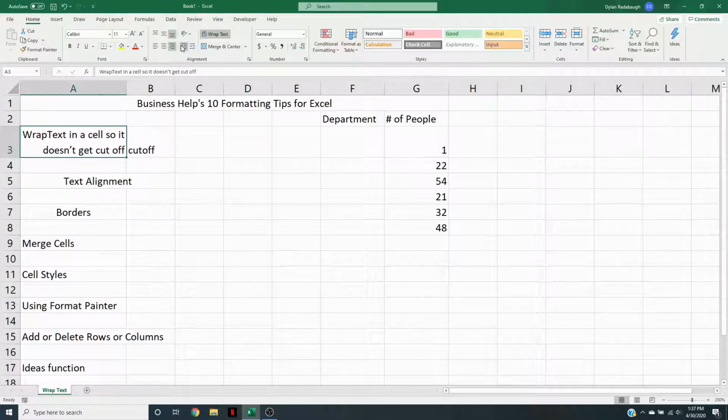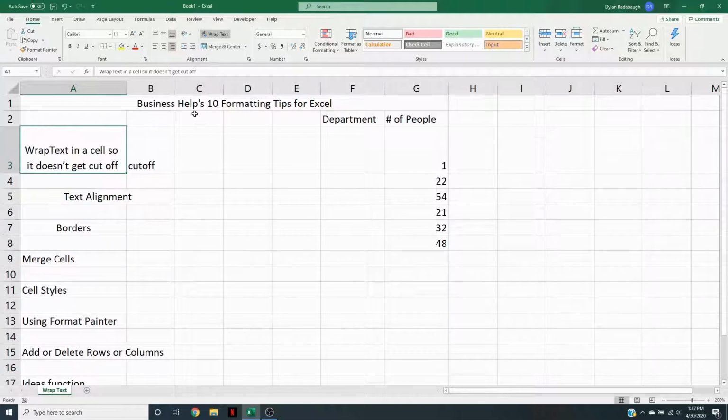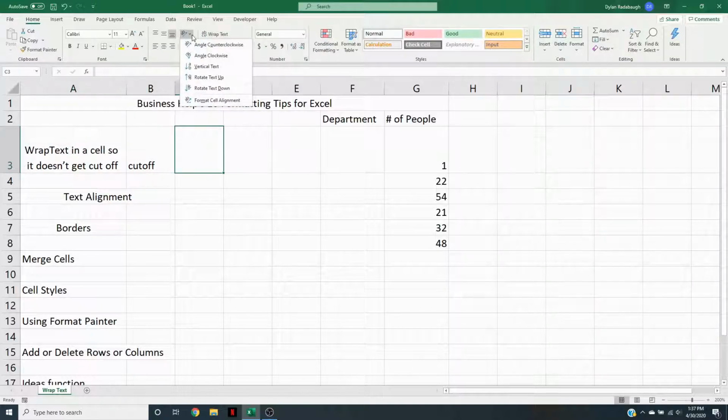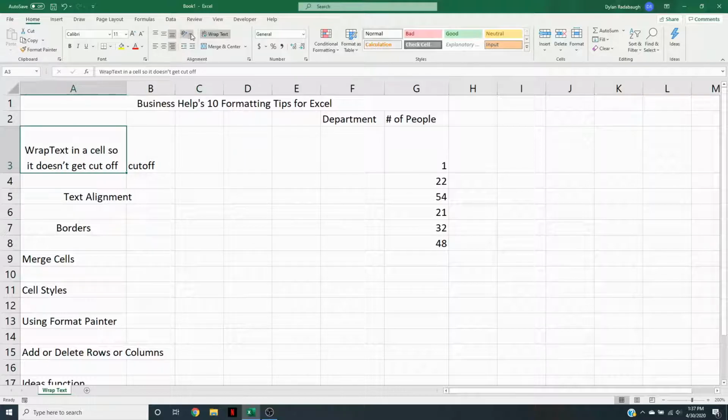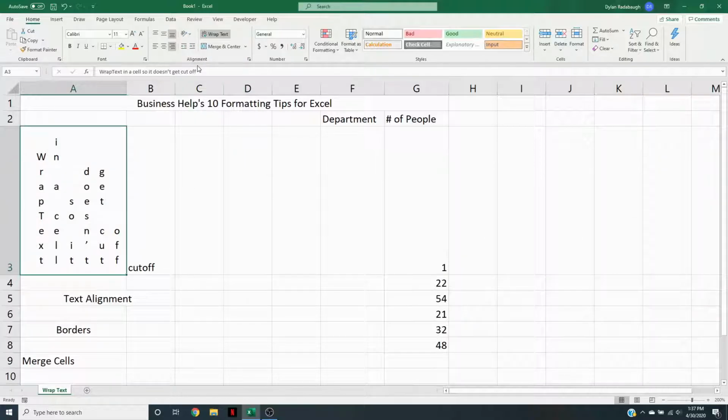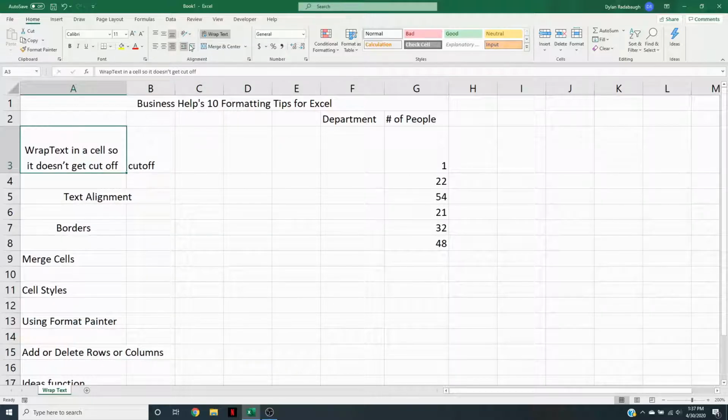These are all things you can do, as well as increase our indent or decrease indents. These are all things you can do to align. And let's say we want to angle this, we can make this vertical. Now we wouldn't want to do that here, but you can use this alignment feature as well.